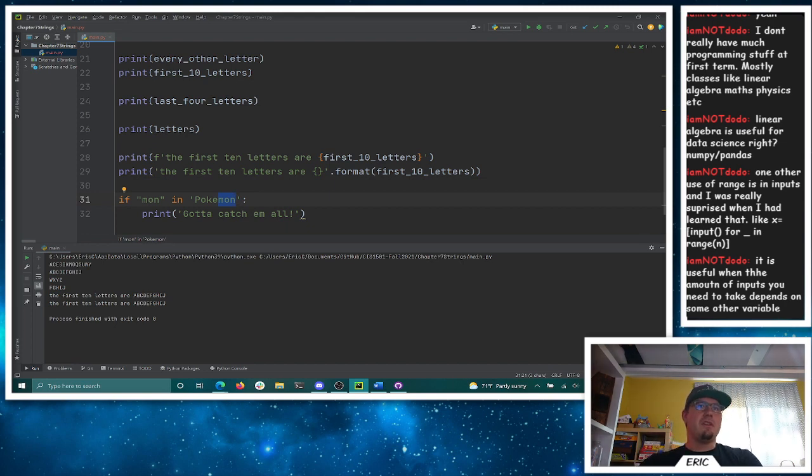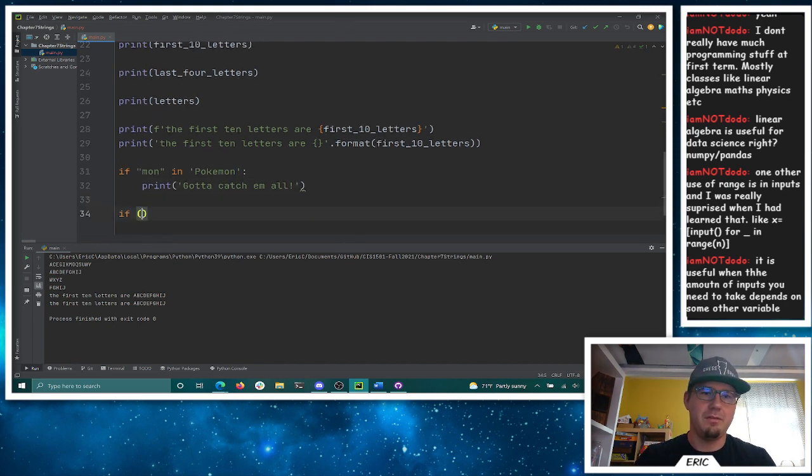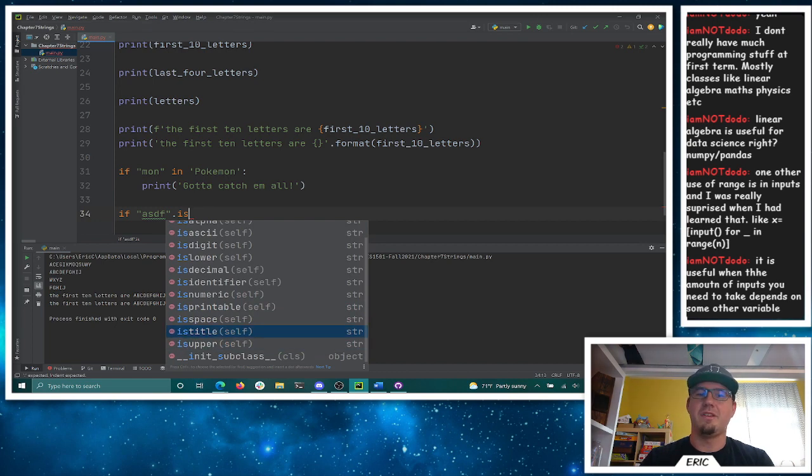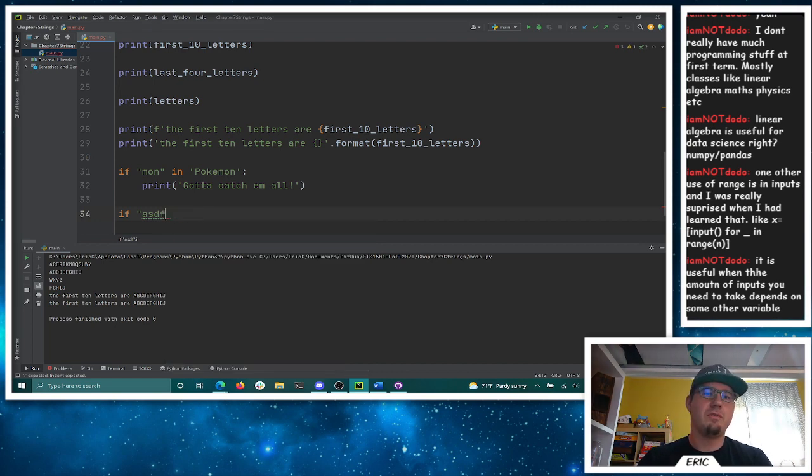A couple things you can check to see whether or not a character is a given digit. If it is a digit, or if it's alphanumeric, if it's uppercase, if it's lowercase, if it's a space, lots of things there. So we could say, hey, if asdf dot isalpha, it's saying, hey, it's all alphabetic characters. It has no numbers, or it's alpha and numeric, or is just a digit, or if it's lowercase, if it's decimal, is numeric, if it's a space, if it's title case, if it's uppercase, all sorts of fun things you can check on strings. And the zyLabs are going to take you through ad nauseam doing some of these.